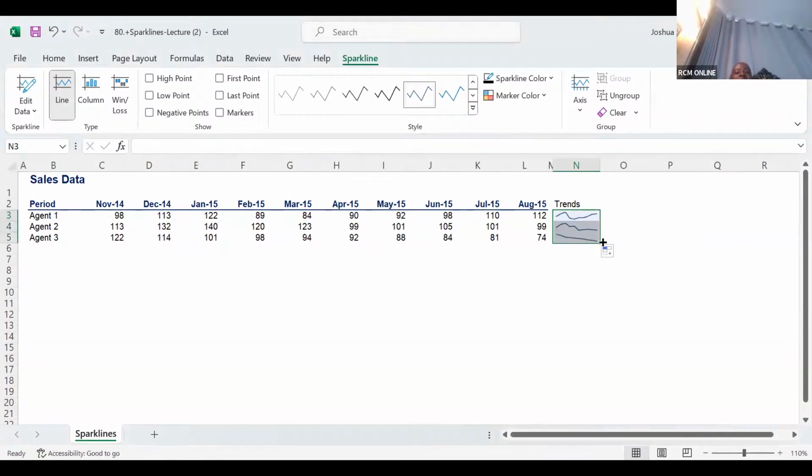I can see in this case here, the one who has fallen down the most is agent number 3. Agent number 3, his sales are going down. So now you can discuss with these guys very fast. Even agent number 2 is not doing very well. You can see it started here going up a little bit, and now we are going down. But agent 1, I'm happy with agent number 1.